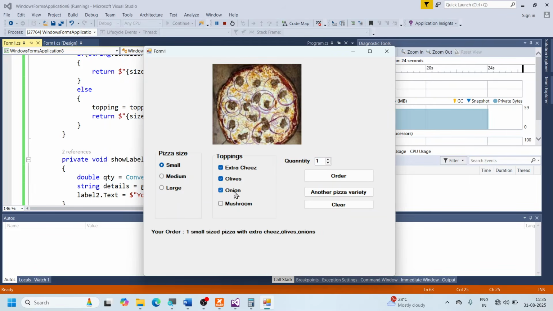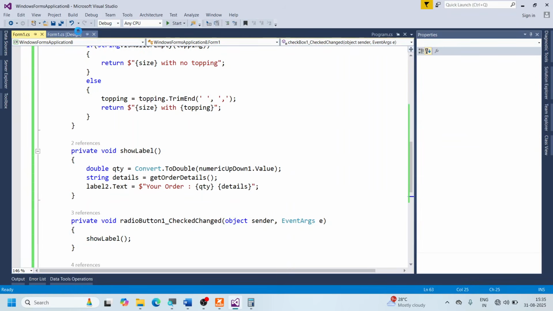Again, last comma is not coming. You can select any one of them, and you notice it is coming. I have to also handle this quantity now. So let us go and handle this quantity. If this is changing, it must automatically highlight here. So let's handle that one also.